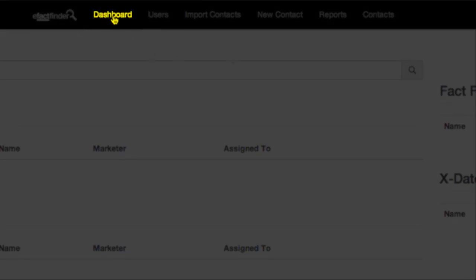To begin, you've got your top bar up here. Dashboard, which is the screen you're seeing now, can be accessed by pressing this tab. Users is where you can add, delete, and edit members of your team. Marketers, CSRs, and producers are all managed through this tab.